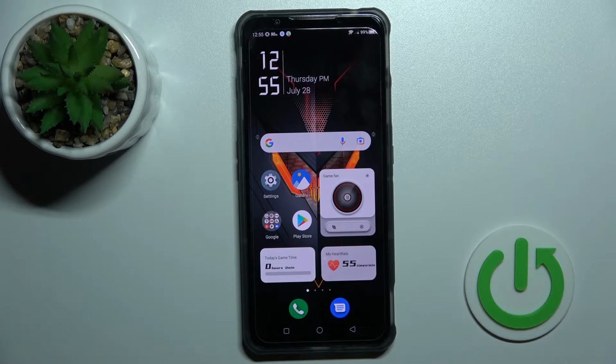Welcome, today I'm with the Nubia Red Magic 7 and I'll show you how to unmute the ringtone on this device.